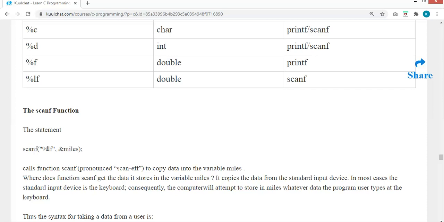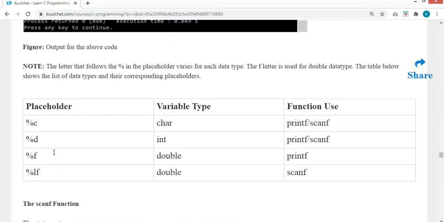Okay, so we have our scanf and we have a placeholder. You need to learn the placeholders for each of the data types. So percentage C is for char. If you want to use a placeholder for integer, it's percentage D. If you want to use a placeholder for float, it's percentage F. Here, this also means float. And that of double is percentage LF.